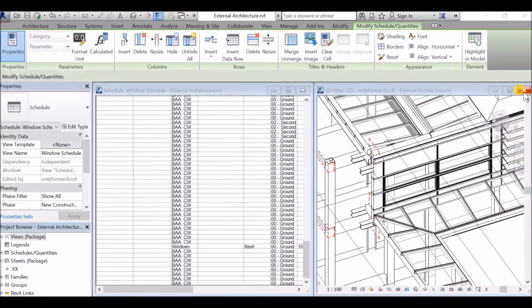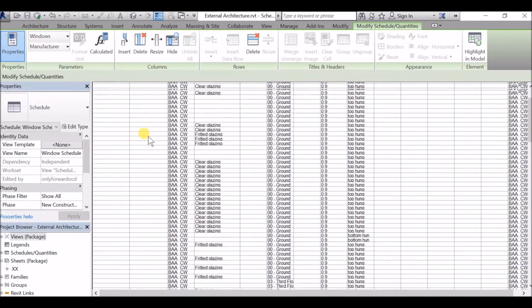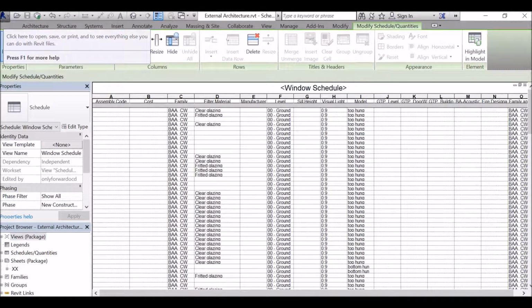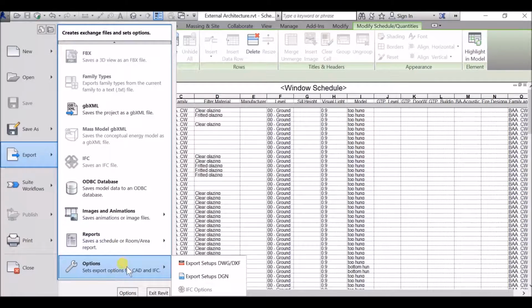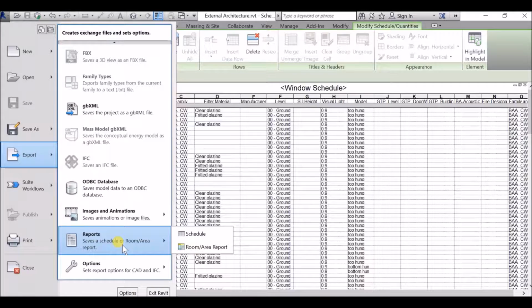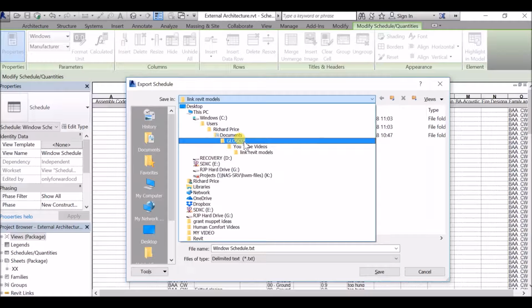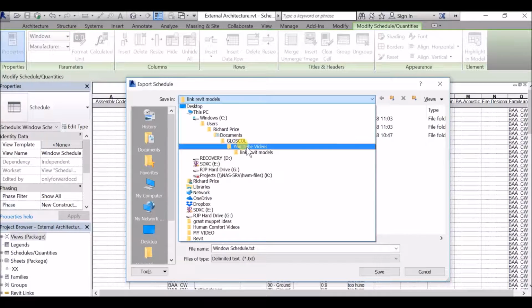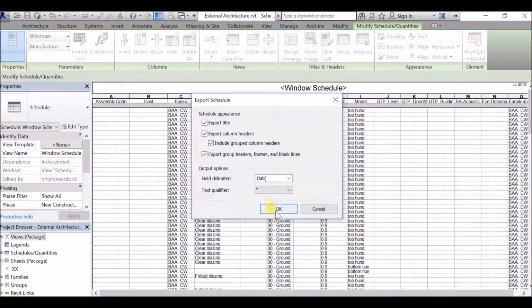Something I can do now, if I close my 3D model and open my spreadsheet, is export this to an Excel sort of format. I think actually what I can export it to is a text file. So look, I can go to export, then reports, and I can export my schedule, and I think it's going to be a text file. So save that in the appropriate place. You can see it's called Windows Schedule there, and I can save that as a text file.